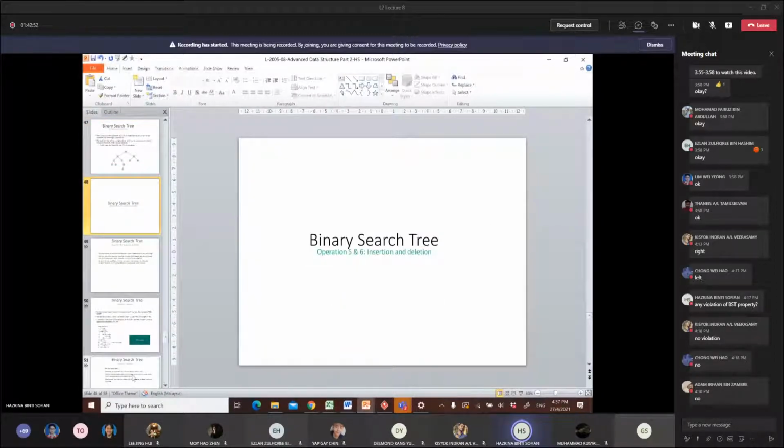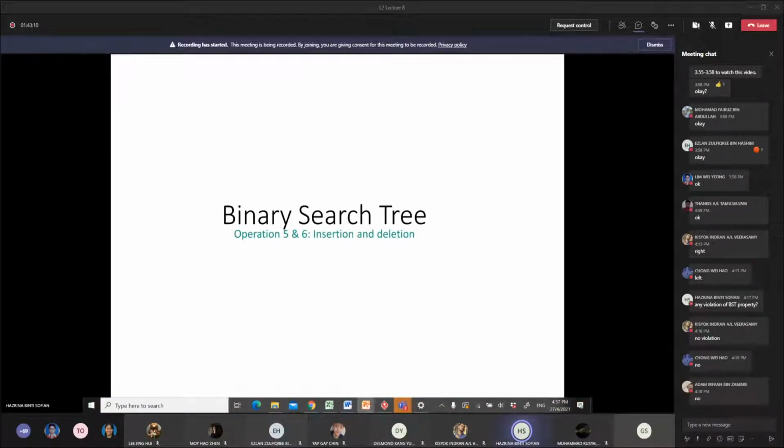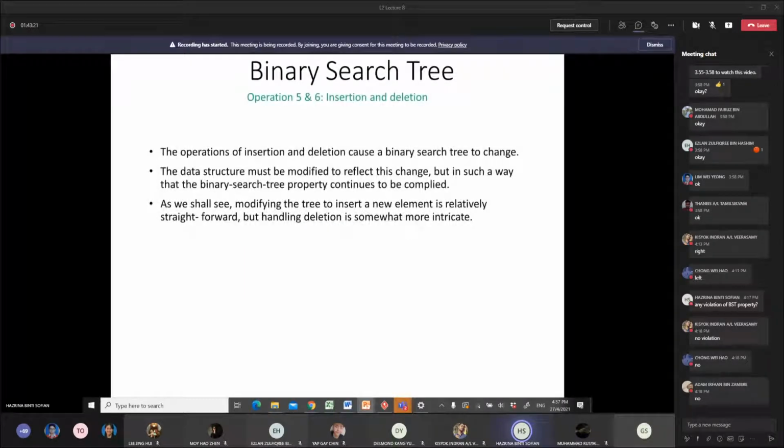So in insertion or in deletion, we will just give some example of how we apply the successor. Now we move to the operations to insert and delete. Please keep your mind open about whether you think you can exploit this BST inside your algorithm or not. The operations of insertion and deletion cause the binary search tree to change. So the data structure must be modified to reflect this change.